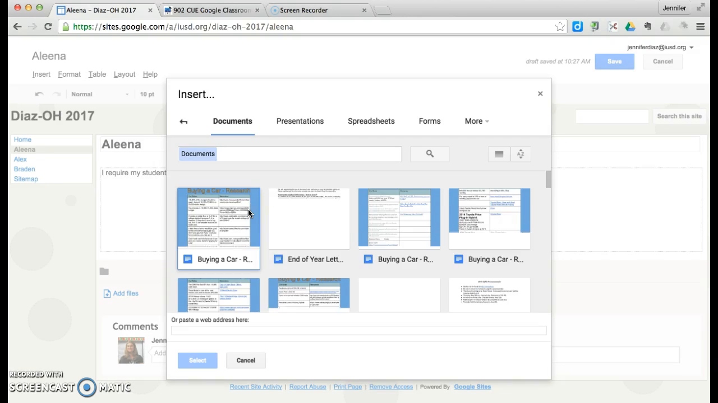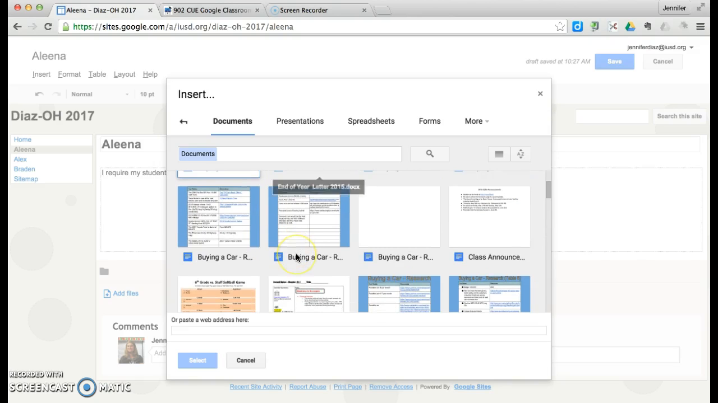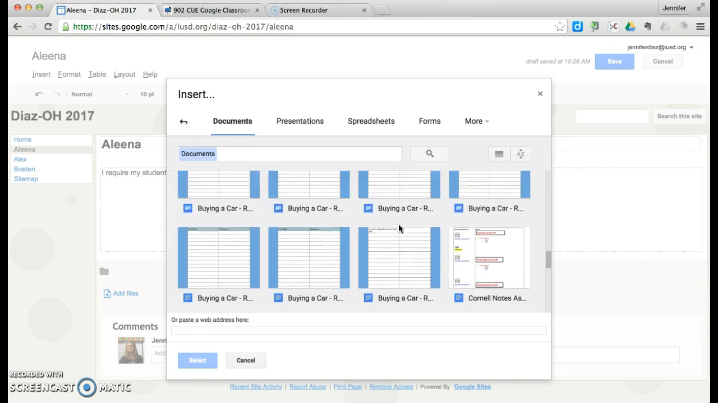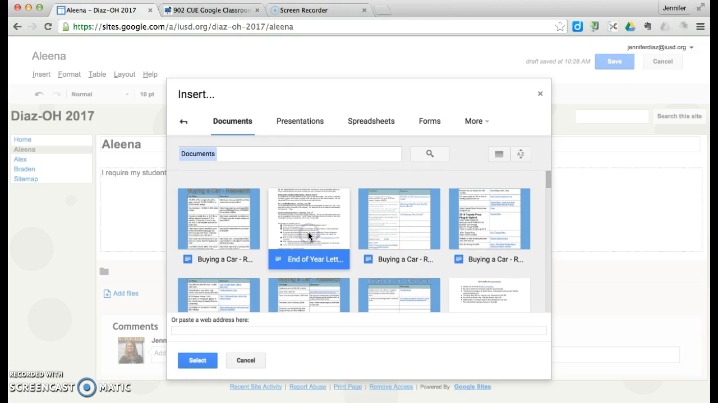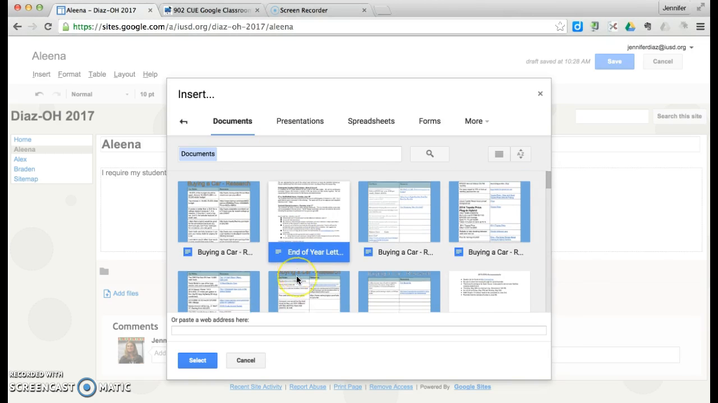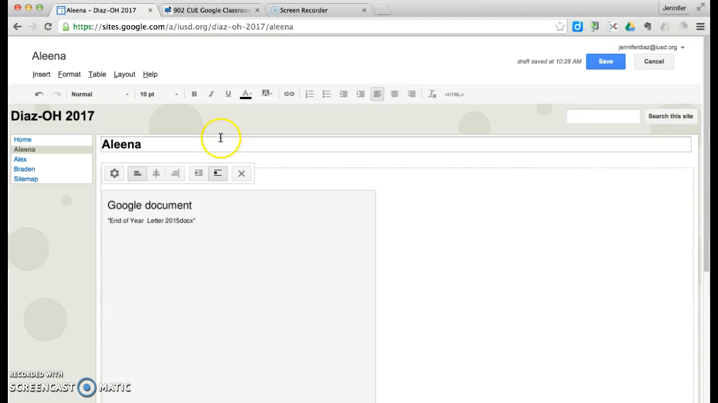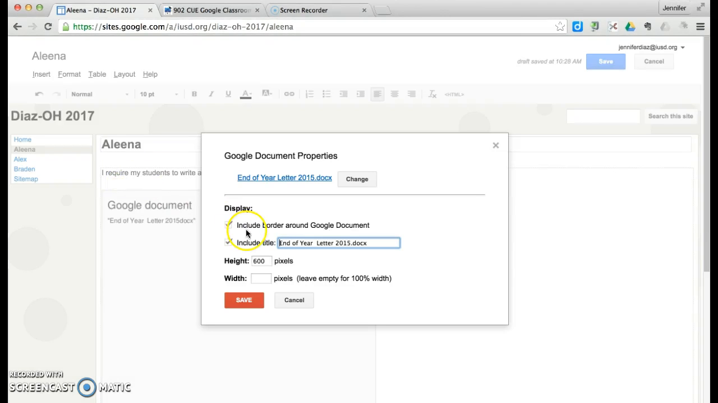I'm just going to grab a random document that I have. Looks like I've got lots of things going on here that I've been working on lately. This is just our end of the year letter. Just throw that up for a second. We save. And when I get to this section, you have a gear where you can change the border.